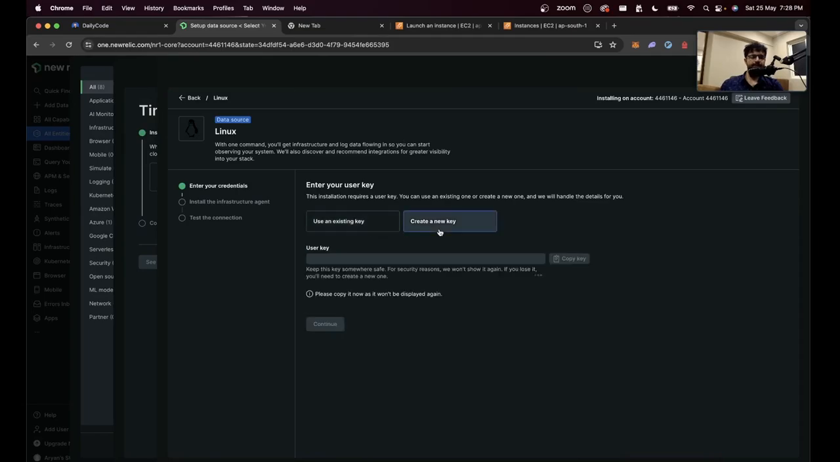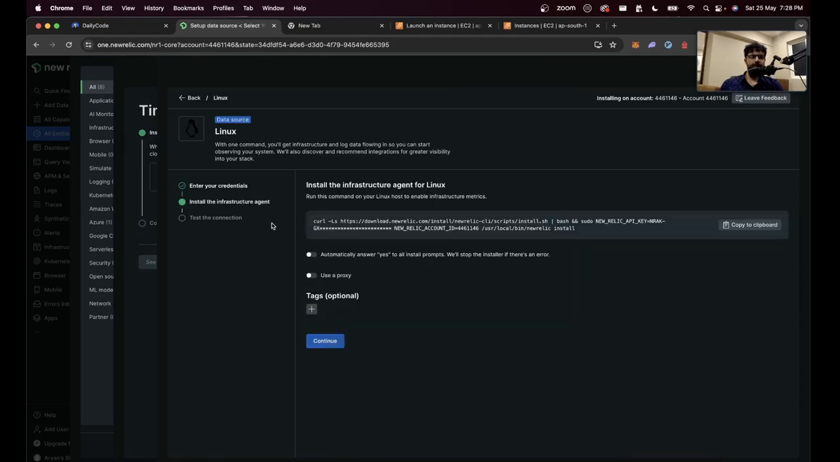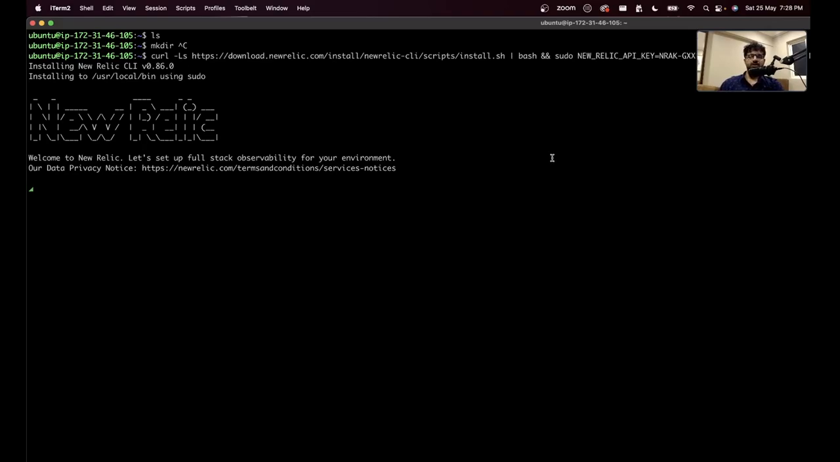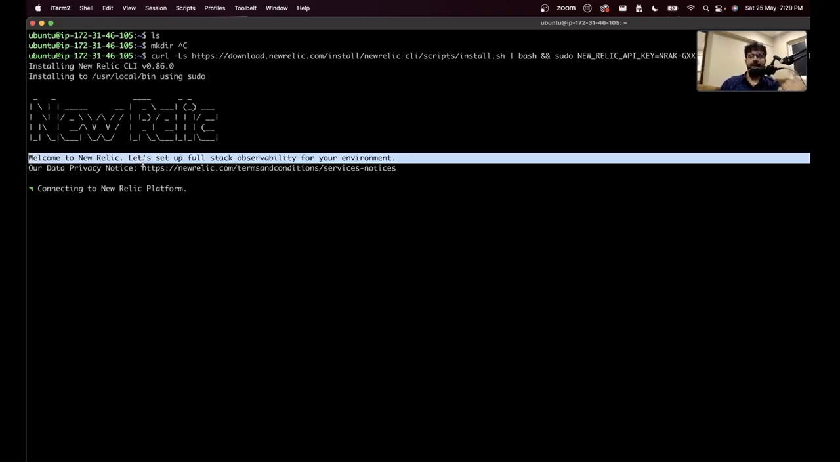Created a fresh key and then install the agent by running this command. You should see a similar command, run it. And this is pretty much it. This is all you have to do to start the New Relic agent.